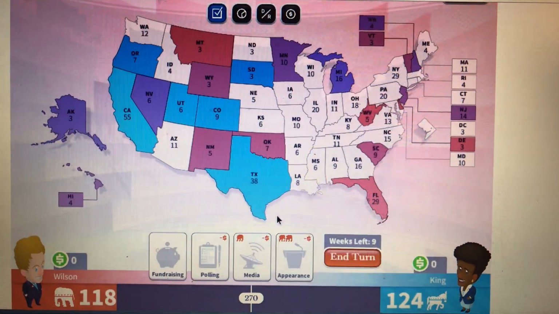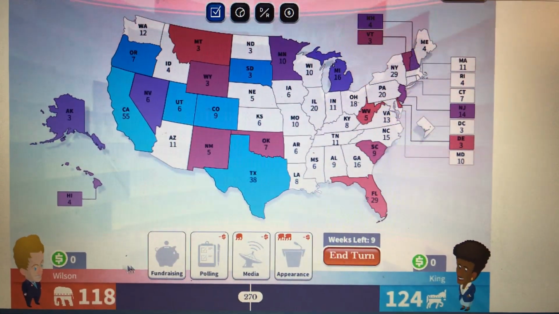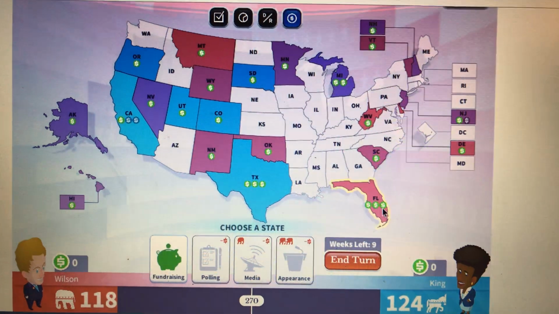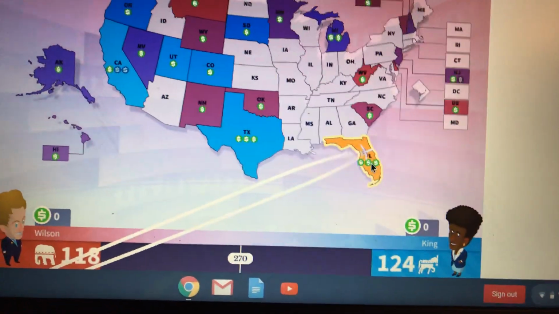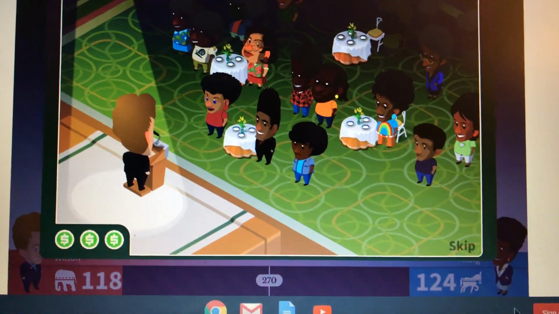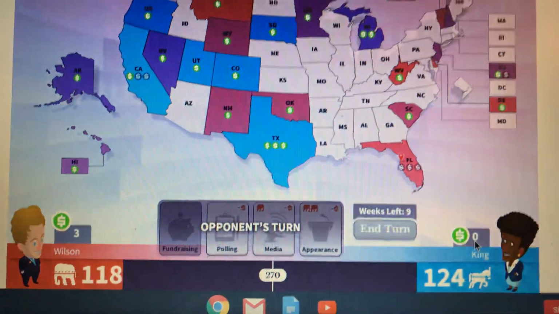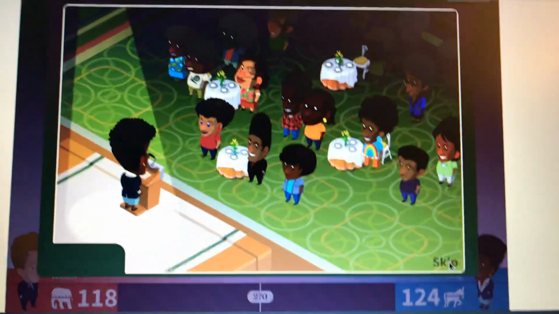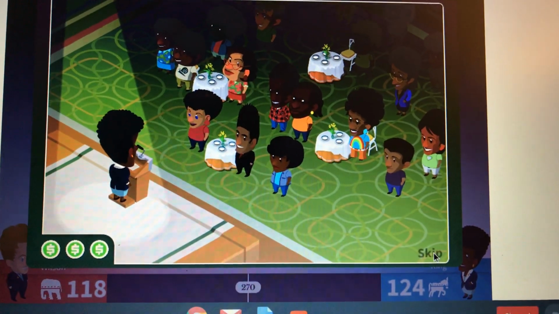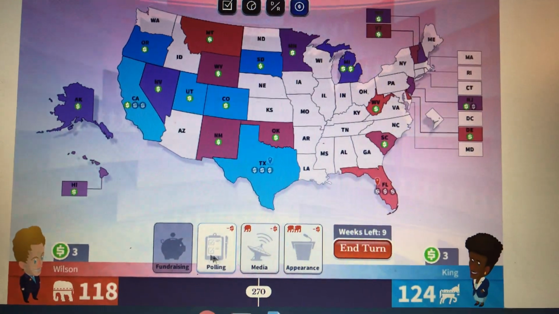The next thing I need is money. I've got to fundraise. I now have Florida on my side. They've given me 3 coins, so let's go to Florida. I get 3 coins. Now it's her turn. She's going to go to Texas, and Texas is going to give her 3 coins. So now it's my turn again.